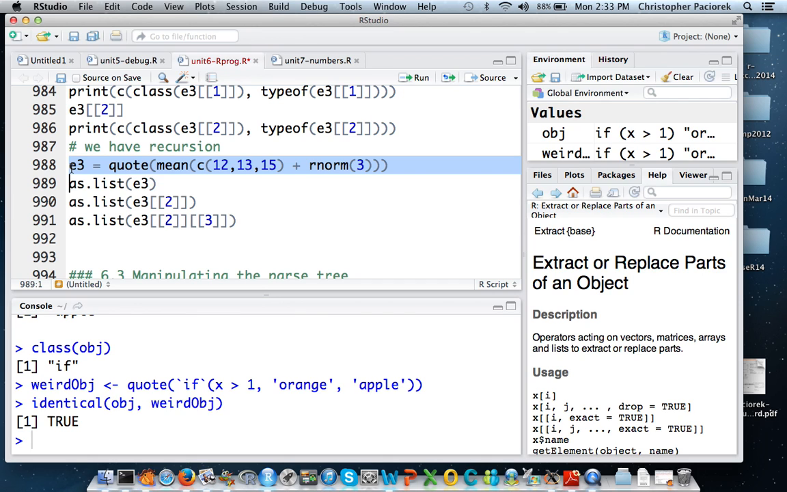And then if you think about the arguments to those functions, well, the C function is getting in, what did I say up here? A 12, a 13, and a 15, and the rnorm is getting in a 3, and of course it's also going to have some default arguments, the 0 and the 1 for the standard normal. So are there any questions about what I've written out here?